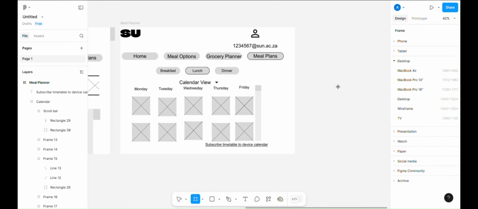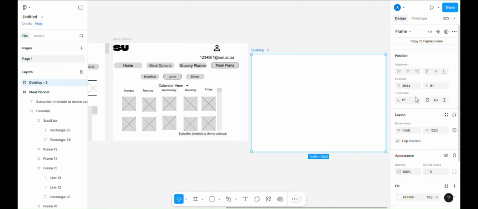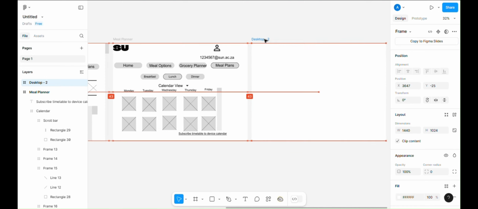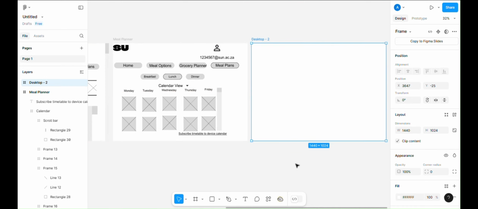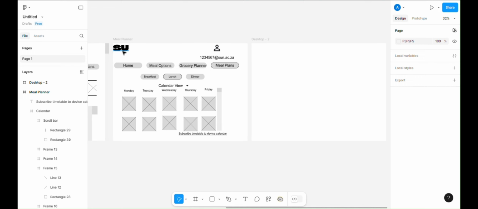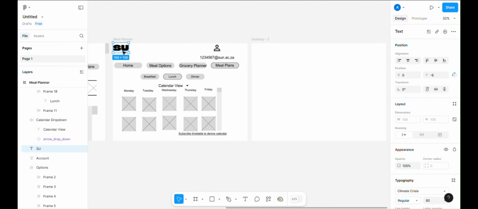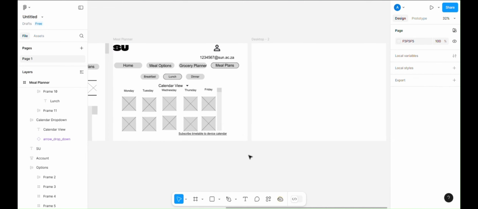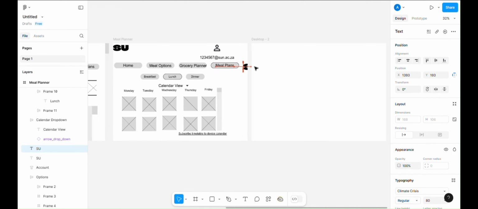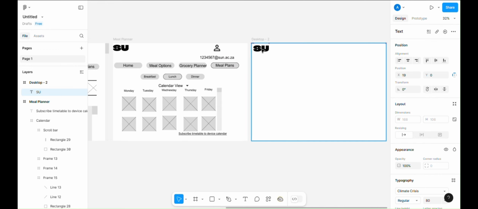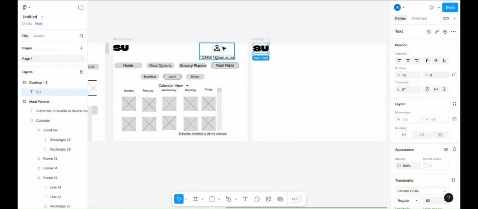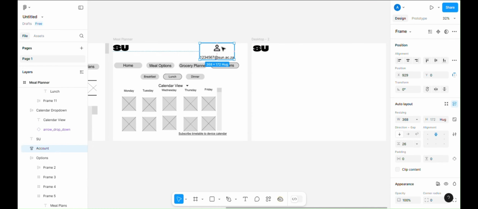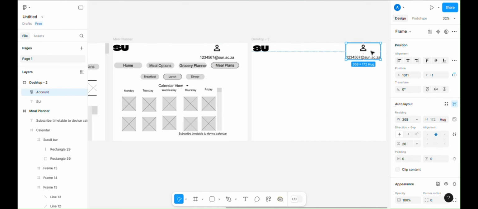So I'm pressing F to add a frame, and then the frame I want is a desktop. I'm just going to try and align my desktop with what I've already made beforehand. And then now I'm going to copy what I have from previous screens just so I can keep it uniform. I've copied it here, so I'm just going to drag it along this way. I want my logo to be in the same place, and then I'm copying the account section as well, and paste it in place. I'm just going to drag it along this way.